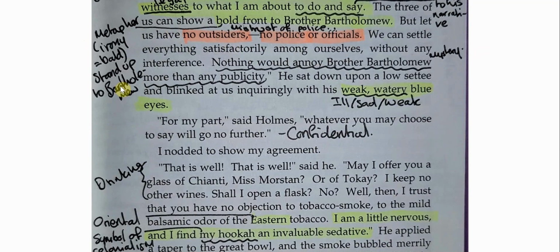Just to add this, you know that I love looking at irony. You know that I love looking at puns. Here where he says, we can show a bold front to Brother Bartholomew. You might not include this in your exams, but it's just a nice piece of irony, and a nice homophone as well: bold and bowled. I think this is just Conan Doyle including a little joke. But also, it means to stand up to Brother Bartholomew.